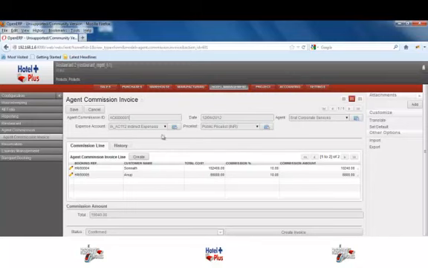So here you can see the Star Corporate Service is one of my agents, and I am running that agent commission invoice for the month of November to December. At that point of time, I can have a list of all the bookings which had come from that particular agent, along with the total cost and the respective commission amount.